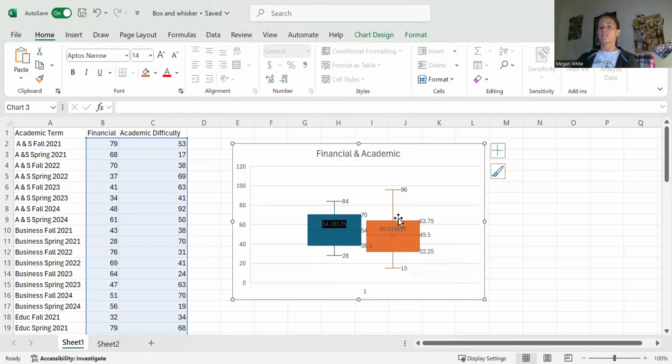And then the whiskers extend. You see how the whisker on academic difficulty extends out higher, up to 96. It's just showing us there's greater variability within the academic difficulty performance among students in our data set. So when you're doing a box and whisker, it's important to make sure you have your data selected. You can just do one set. I could just run financial or academic difficulty, but I'm going to compare these two. So I want to do both on the same box and whisker plot.